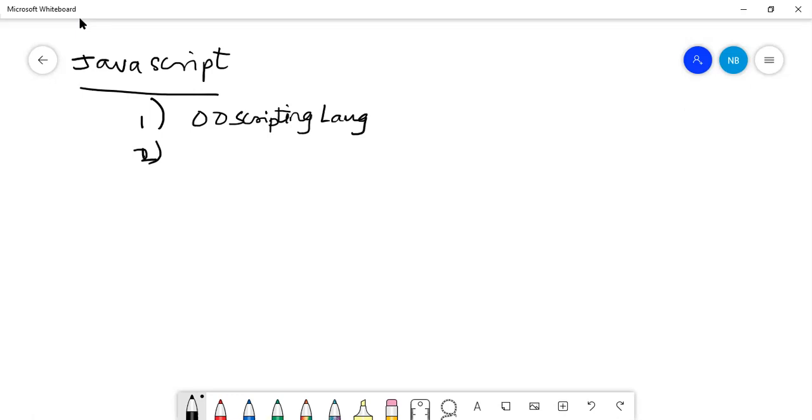Who developed JavaScript? Netscape. Netscape is the firm who developed JavaScript. Now coming to which sort of language JavaScript is, and what sort of applications can be developed using JavaScript.